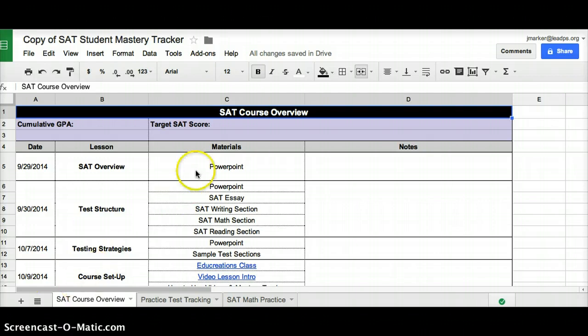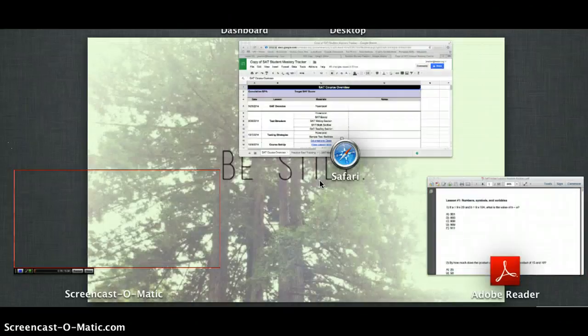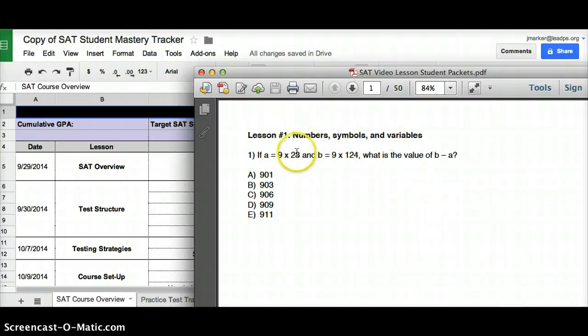So every day you're going to open up this Student Mastery Tracker online, which you will have distributed to you via Classroom, and then you will also have with you a hard copy of this practice problem lesson packet.